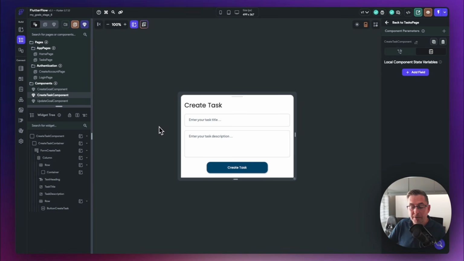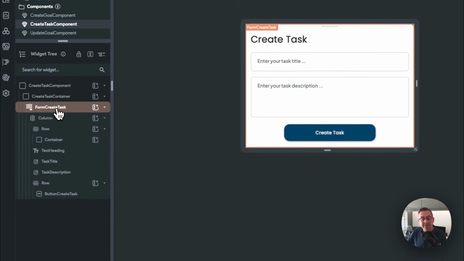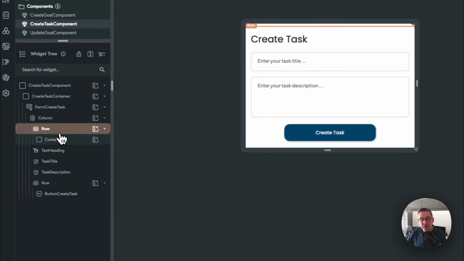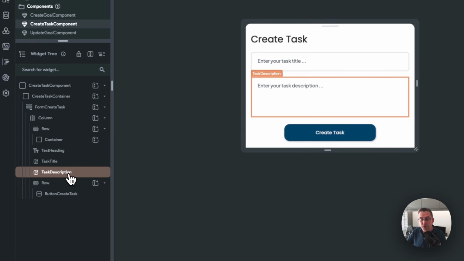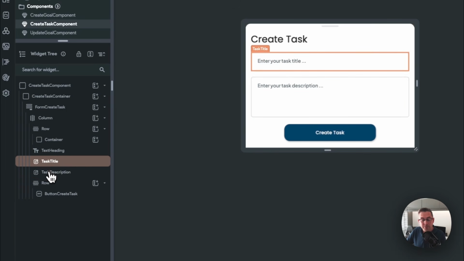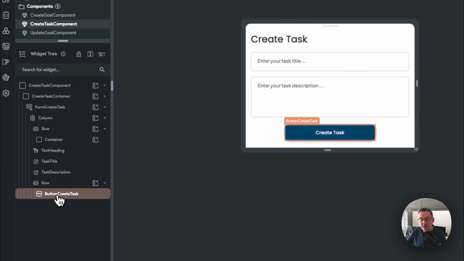And then obviously we've got our button, which has been relabeled to create task. So all you simply need to do is rename the form to something like form create task. Obviously I've renamed these as well, so please go ahead and do that. And we have everything as it was on the actual create goal. Obviously all the stuff that we don't need, I've got rid of. We've got the text heading renamed to create task, and then we've got title and description, and I've simply renamed the fields there, and the button has no actions or anything like that associated with it.